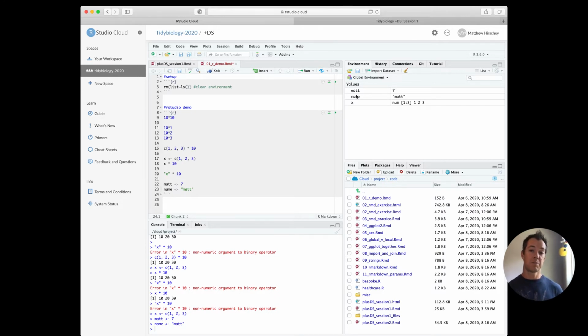Now I have an object called name, and this holds a string. We'll talk about strings more later, but this is basically a word, and this word is Matt. So go ahead and assign a couple more objects to your environment here. This will be important because you'll want to keep track of exactly what we're doing.